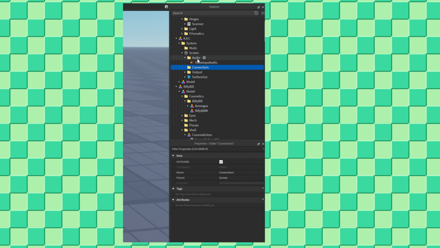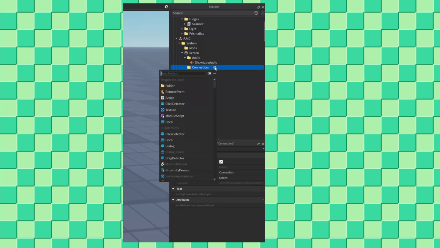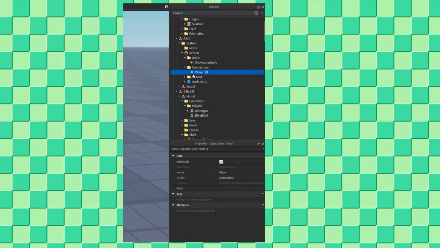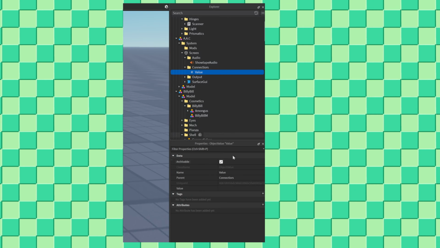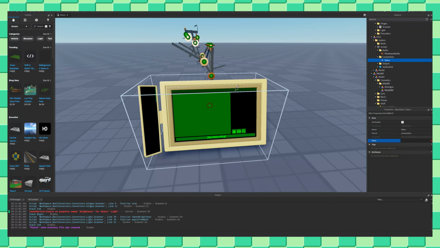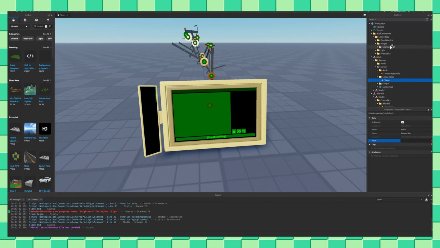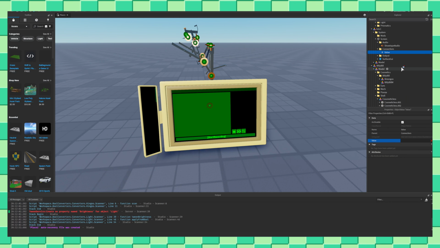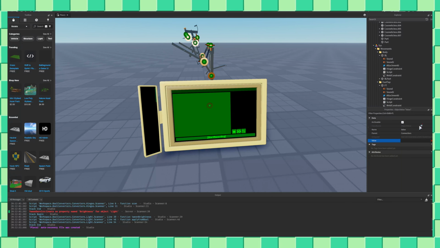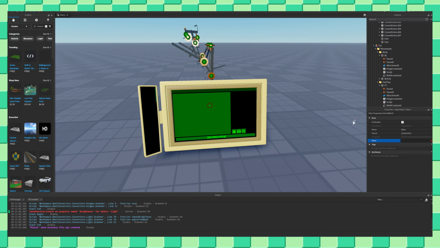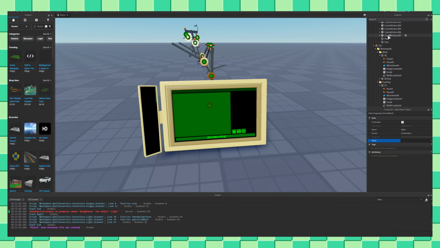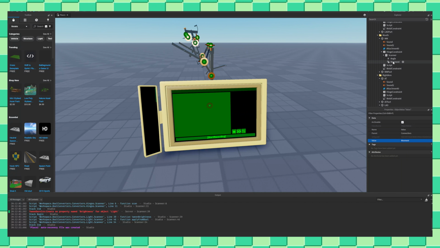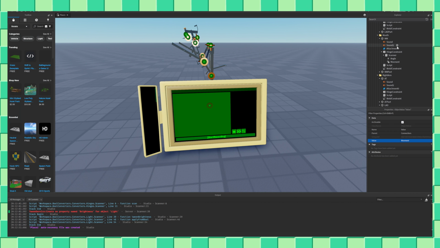So in connectors where you would connect your bools, you would click the plus and type in object value. Now an object value is basically an object value. You click this and it lets you select objects in the Explorer or in the workspace, which is a very simple concept. Basically, you click the value, it should prompt you to select something, and then you go and select the corresponding bool. So the bool for the mouth.